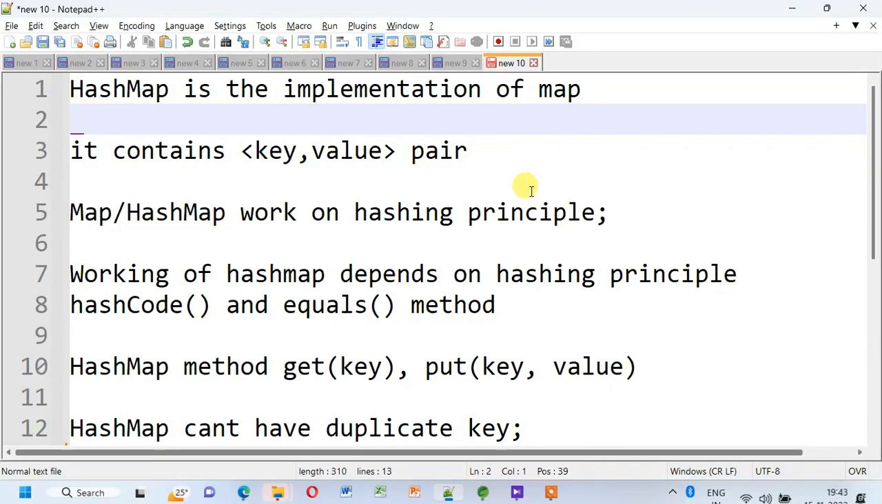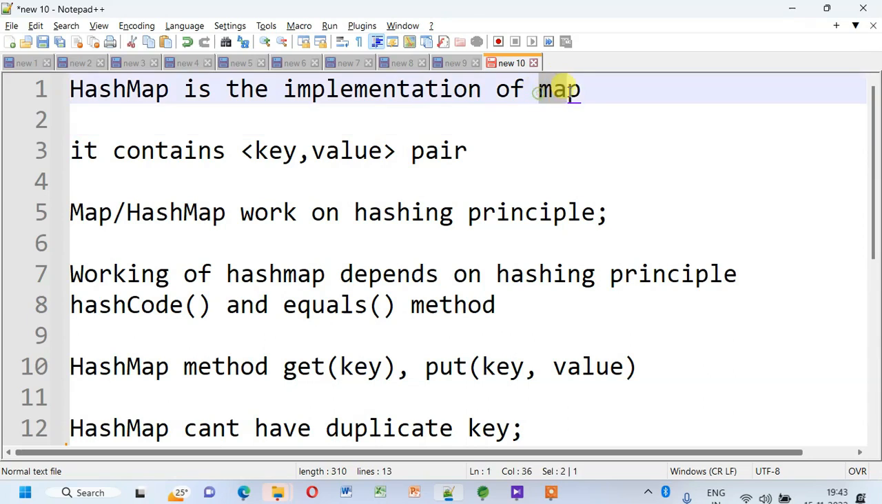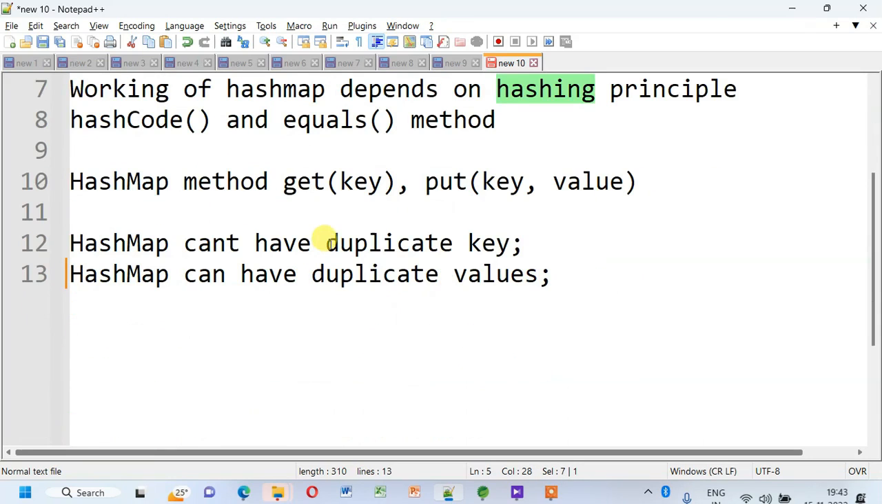In this video we are going to see various aspects of HashMap. So basically we are going to see what a HashMap is, what are the concepts of HashMap, what are the methods of HashMap, and the constraints on the HashMap. So HashMap is nothing but an implementation of map. If you know map has key value pairs, so similarly HashMap will also have key value pairs, and it works on a hashing principle. We'll come to this hashing later.